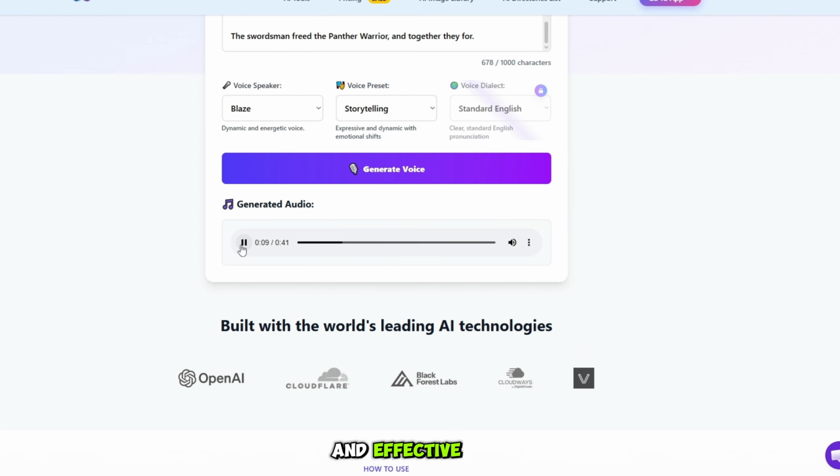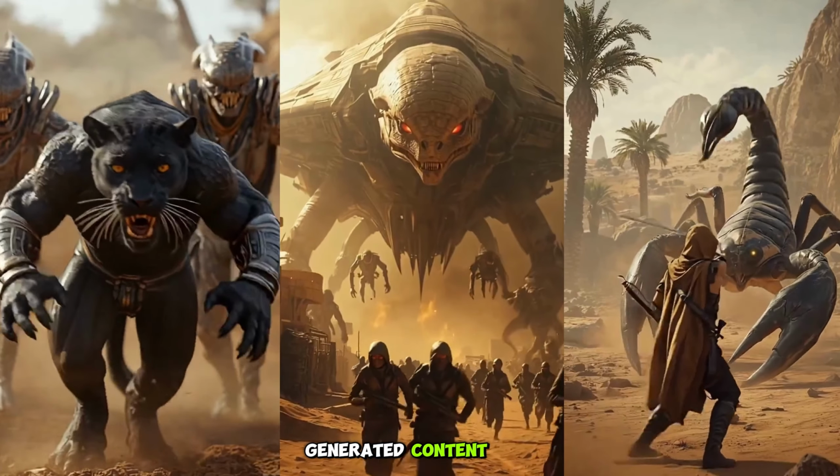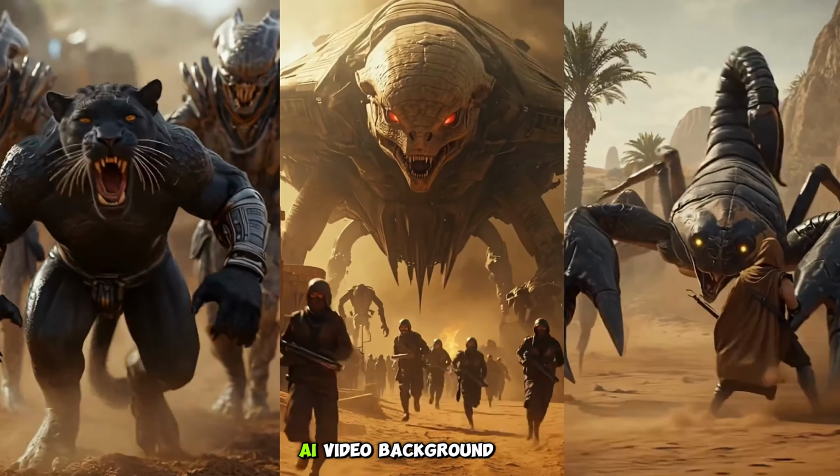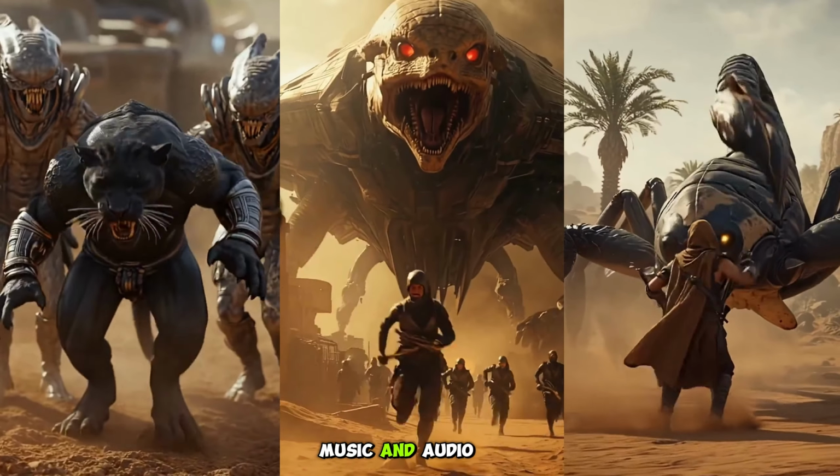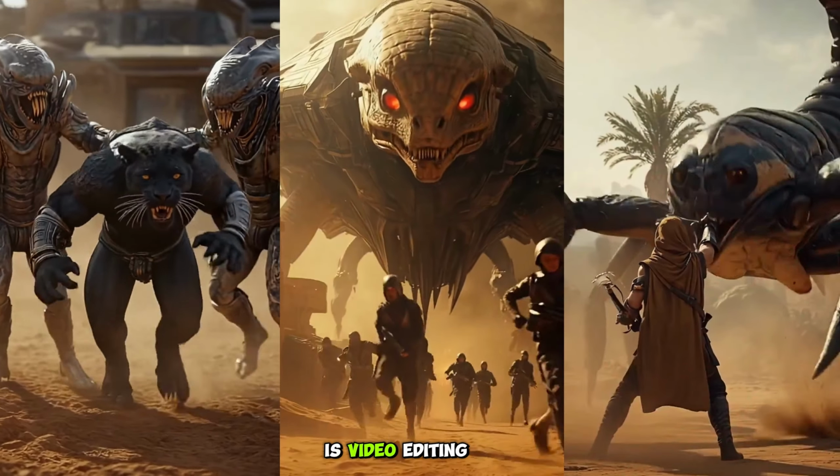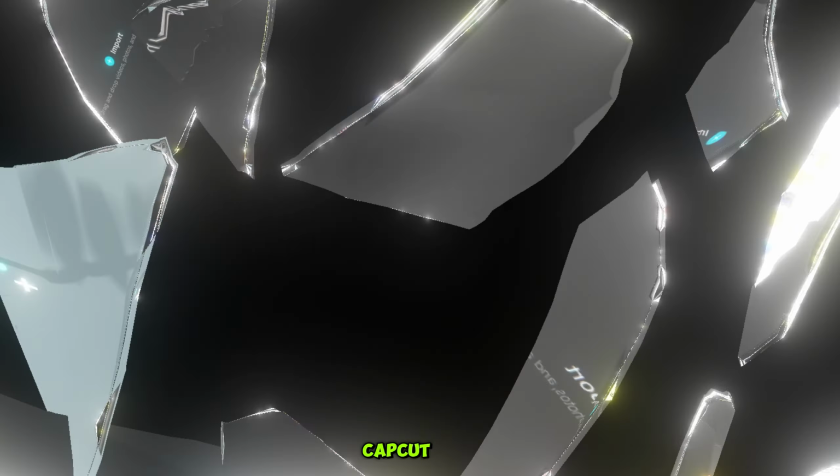This is an easy and effective way to create professional AI voiceovers without recording your own voice, making it perfect for faceless YouTube channels and AI-generated content. Now we have everything ready: AI video, background music, and audio. The next step is video editing, and for that we will use CapCut.